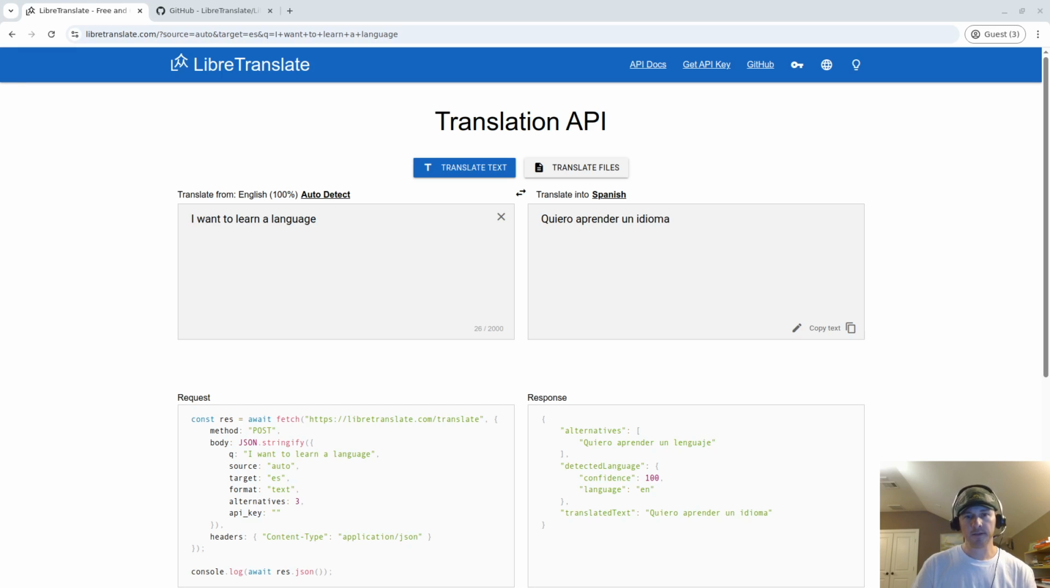Hi everyone. In this video, I'm going to do a demo and overview of LibreTranslate. LibreTranslate is an open source alternative to Google Translate. You can run this on your own computer or on a server. And in this video, I'm going to show you how you can run it on a server and even have your own website using LibreTranslate.